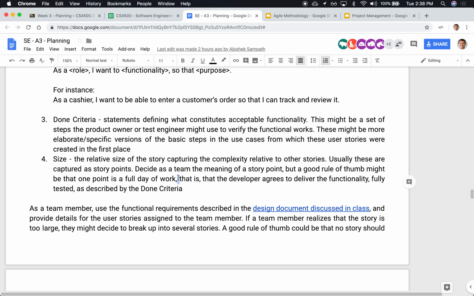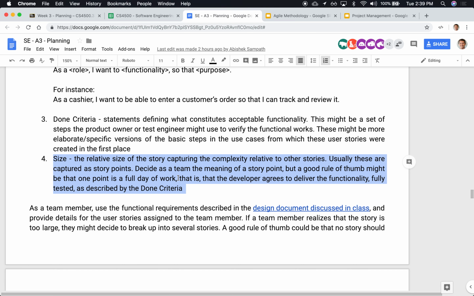Also the size. If you had to work on that, how long do you think it would take you to do that? One minute, one day, two days? How long do you think it'll take you? So write your sizes of the story. Okay.